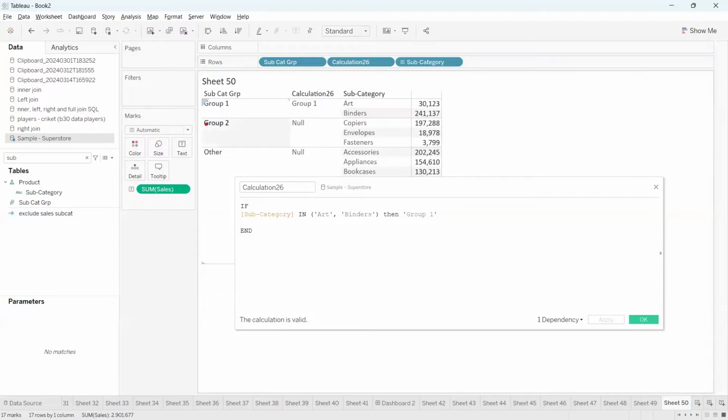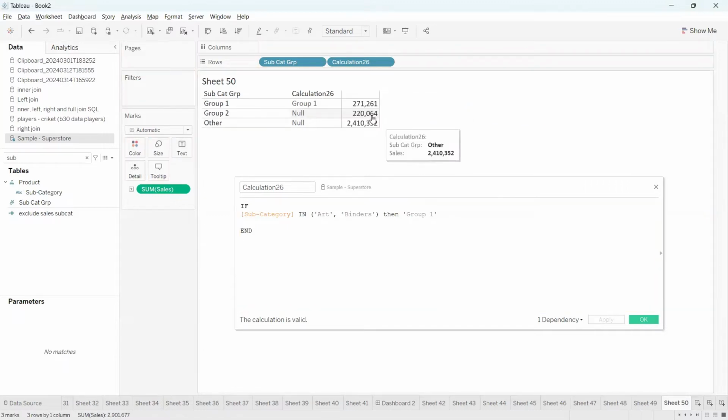Now you see under group one, we have arts and binders. If you remove subcategory, you will see the combined sales of the arts and binders. Now I can create as many groups as I want. I'm just repeating the same thing here, just copy and paste it here.